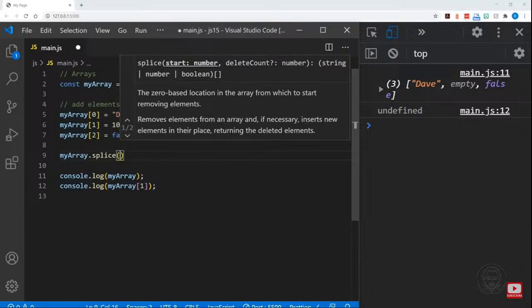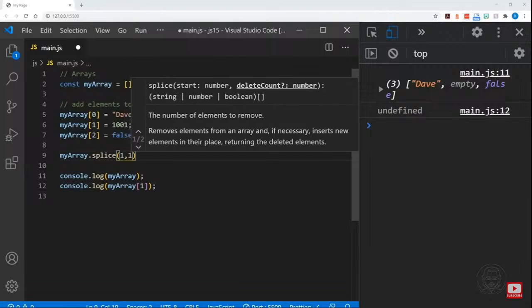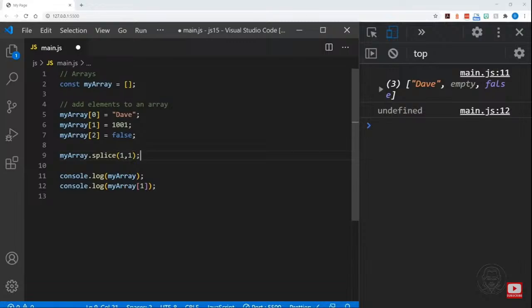We tell the splice method where we want to begin, and in this instance, I'll say begin in the number 1 position. So this is where we have our 1001 value stored, and I'll say we want to delete 1 element from the array at that position, and we'll just stop right there.